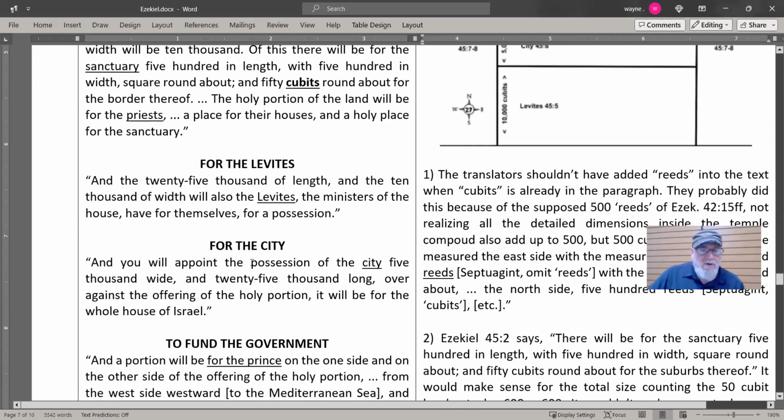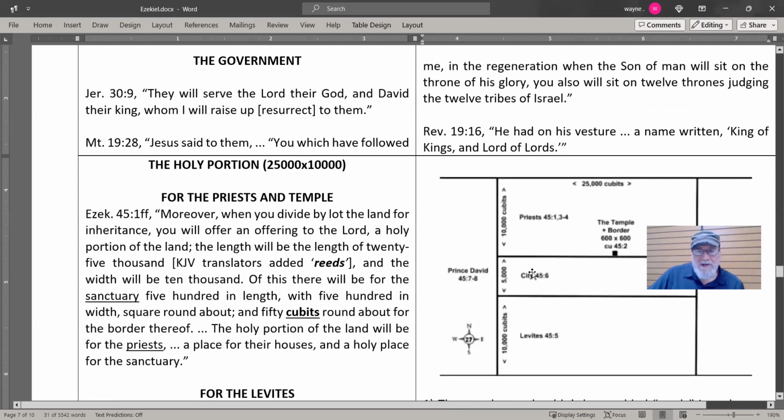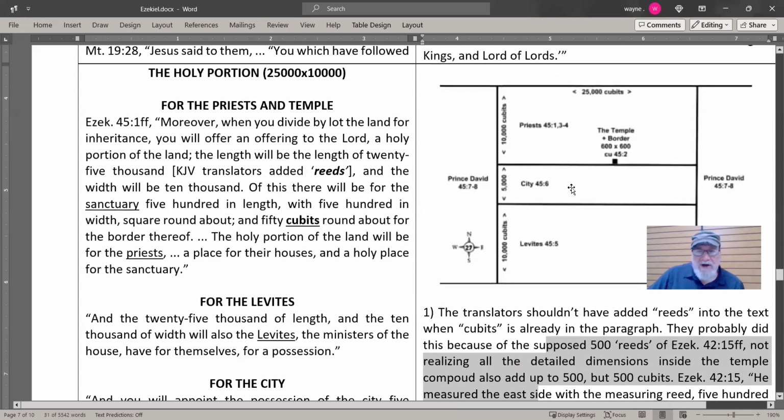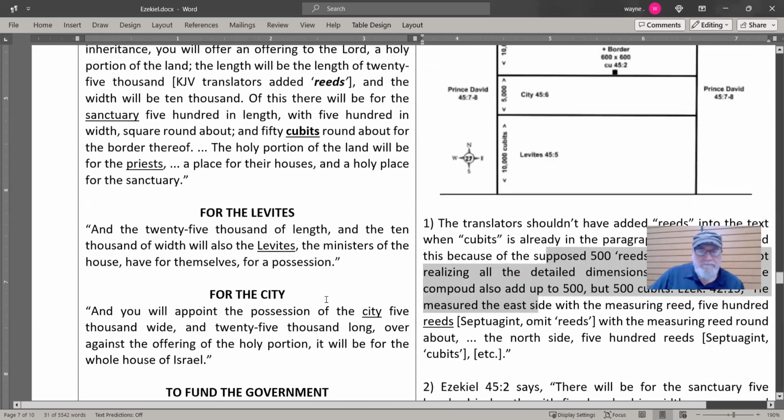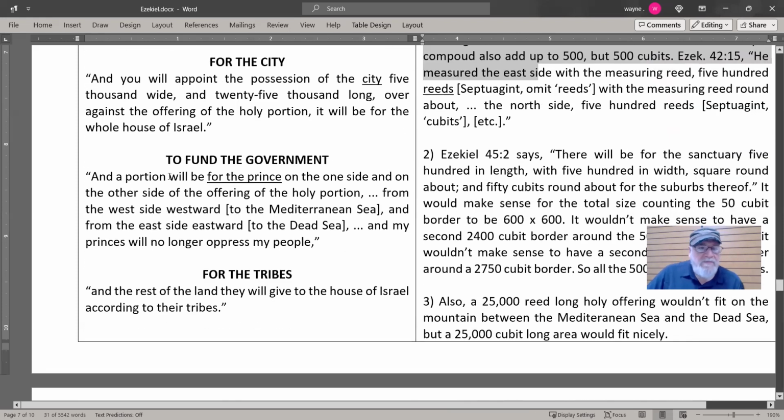And then for the city, you will appoint the possession of the city 5,000 wide and 25,000 long over against the offering of the holy portion. It will be for the whole house of Israel. So here's the portion for the city, 5,000 in width and 25,000 in length. And then to fund the government, a portion will be for the prince on one side and on the other side of the holy offering, of the holy portion, from the west side westward to the Mediterranean Sea, and from the east side eastward to the Jordan River and the Dead Sea. And my princes will no longer oppress my people. So David won't have to raise taxes from the people.